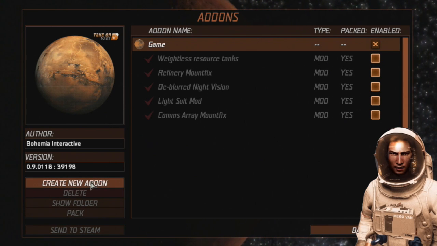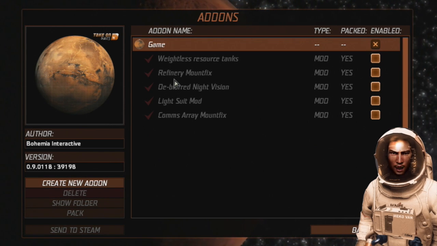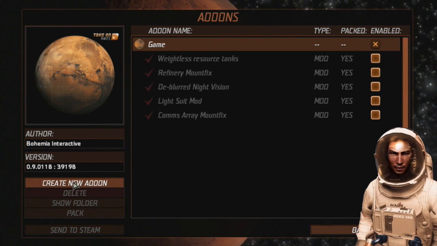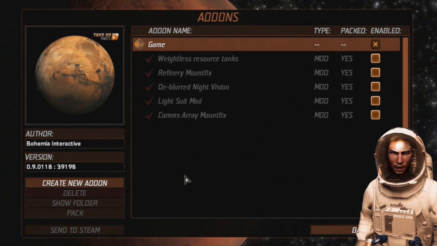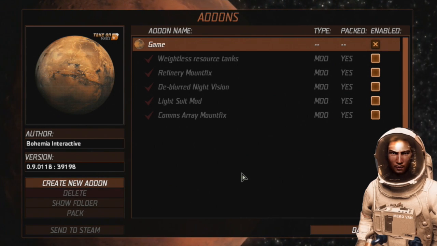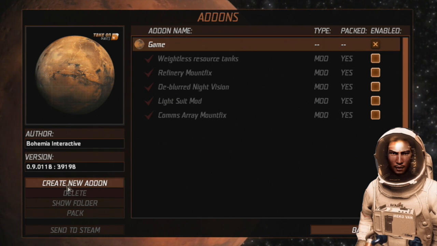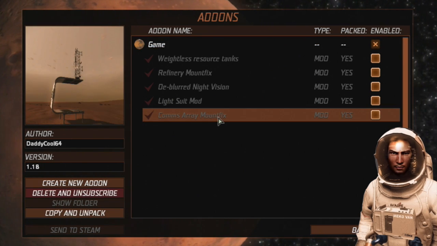It says you can create a new add-on, I guess if you get one. I haven't used this yet to create my own, so I'm not even going to click on that because who knows what might happen. Or you can delete one from your list if you highlight it.